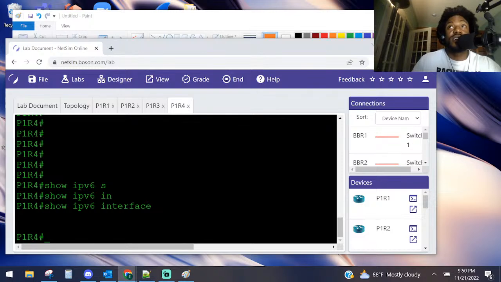We could do, let's see. I can't even think of it. Let's see what they said the solution is, what they want us to do. Show IPv6 interface. Well, that's exactly what I did.